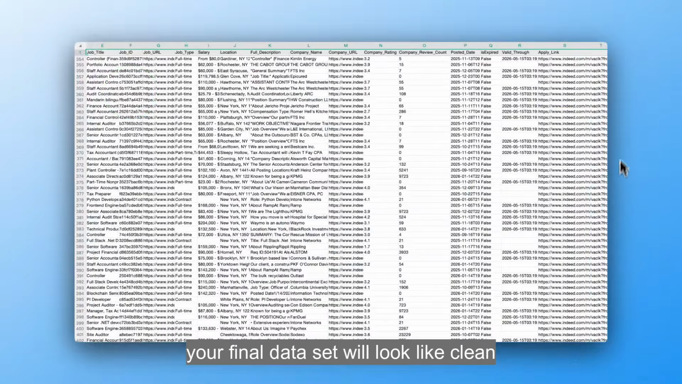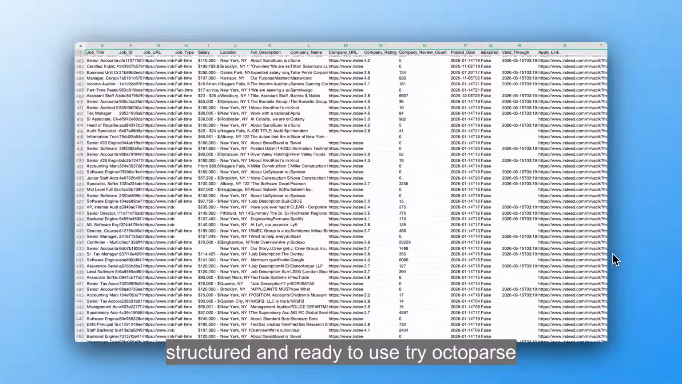Here's what your final dataset will look like: clean, structured, and ready to use.